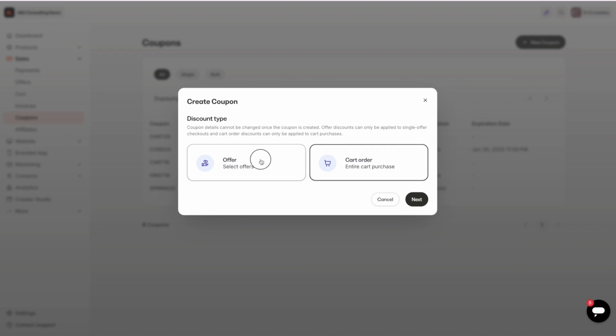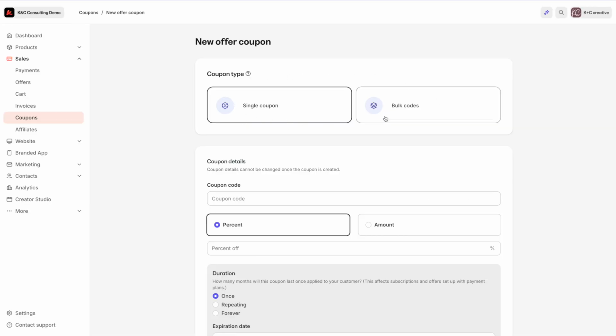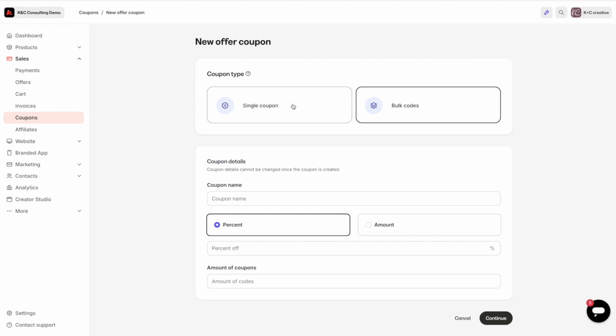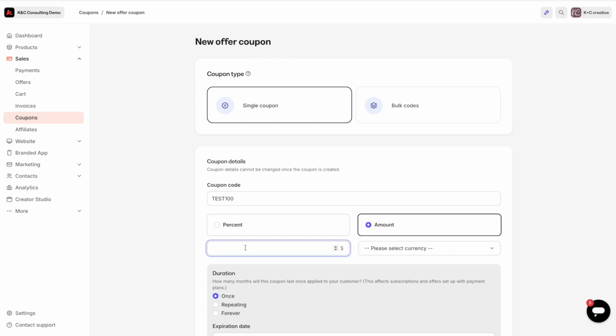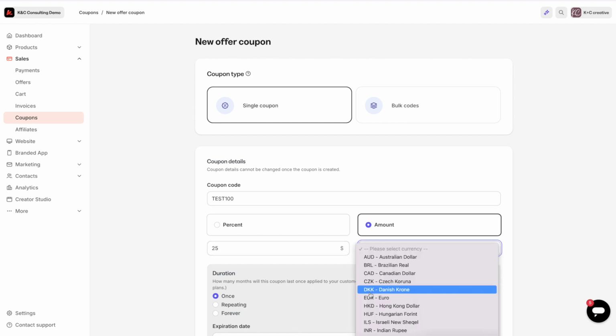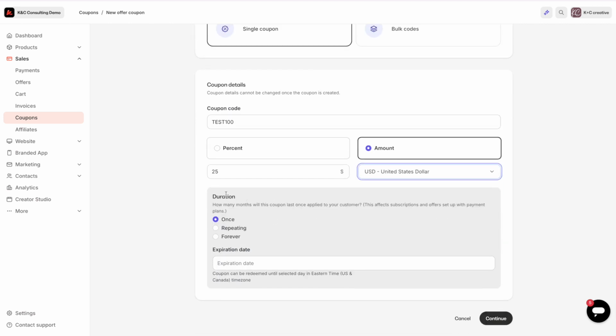Let's take a look at the offer coupon first. So we're going to click next here, and then we can select a single coupon or a bulk coupon. So a single coupon is just one coupon code, and you can apply it to as many offers as you want. So let's do test 100, and we can do a percentage off, and we can type 20%, or we can do an amount, and let's say we want to do $25 off. And then you'll select your currency, scroll down, pick US dollars, and then you can have the duration.